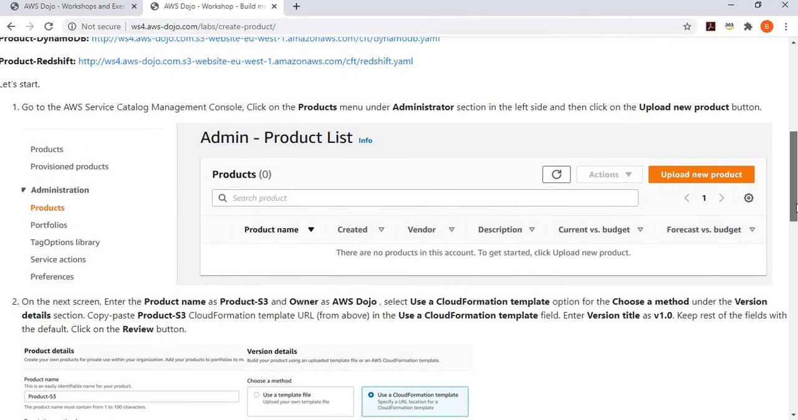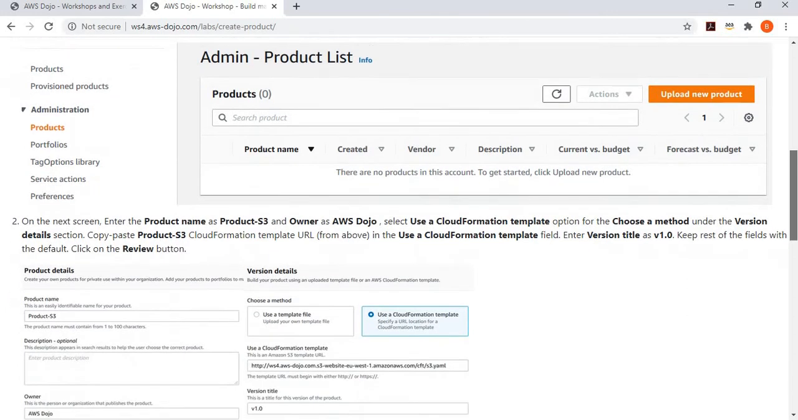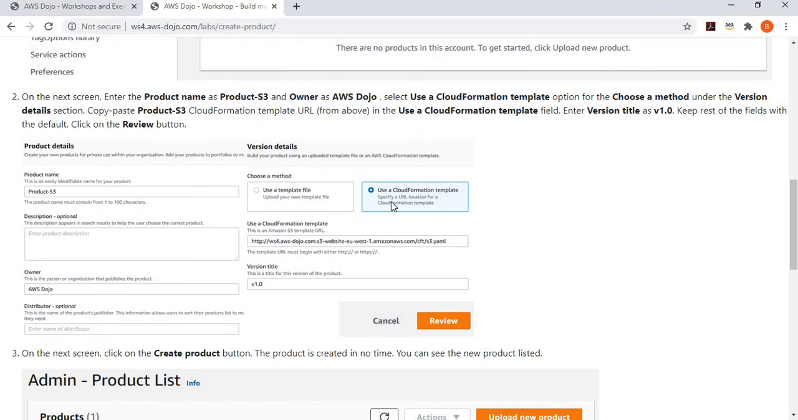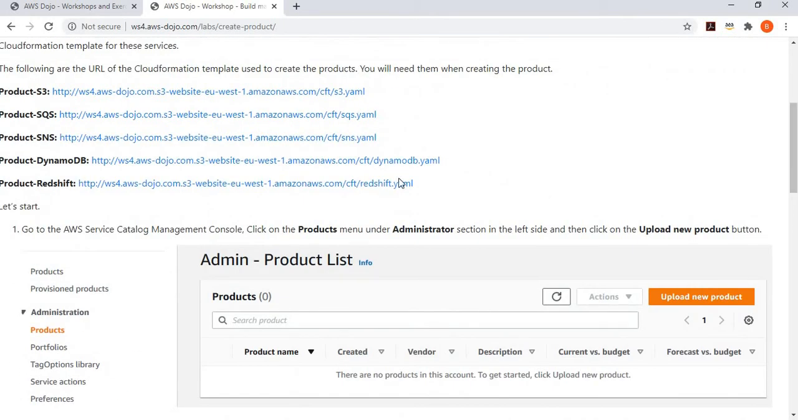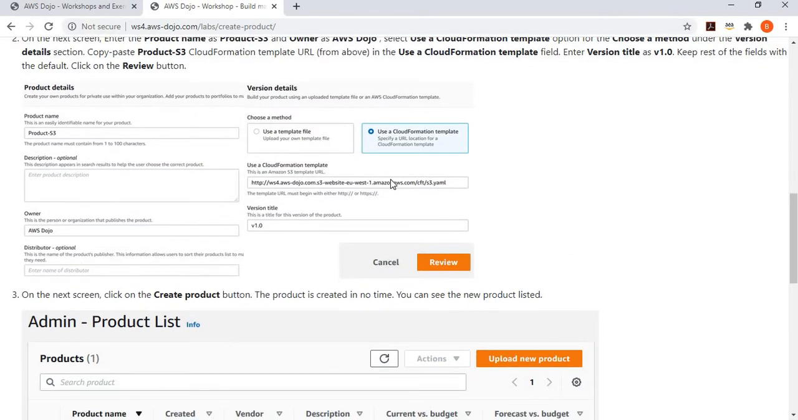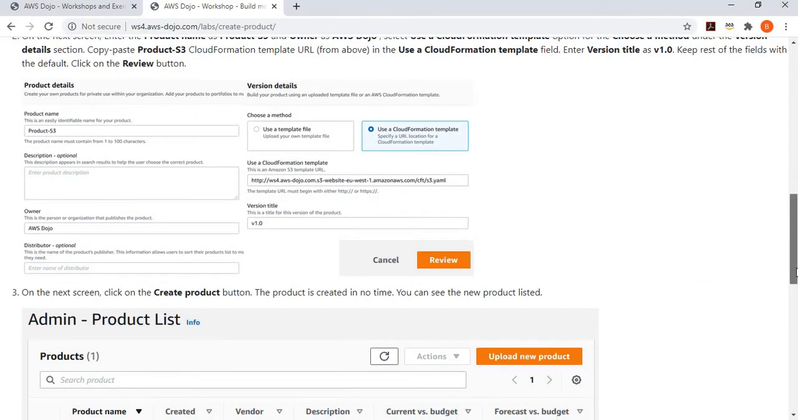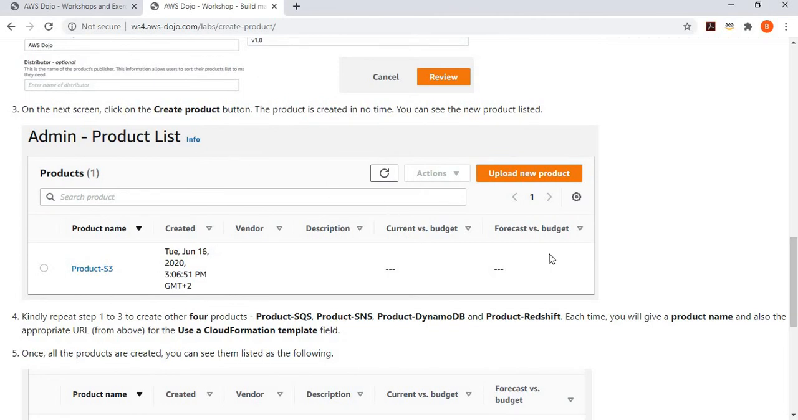Then what you do next is that you go to Service Catalog and then click on the products because you want to upload a new product. Say, I want to upload a new product. It will ask, okay, where is your template for the product? And simply you use these URLs over here to provide templates for the product, and then you create the product. So I showed you in this example how we created a product for S3. Similarly, using those templates, you have to repeat these steps and create products for SQS, SNS, DynamoDB, and Redshift.